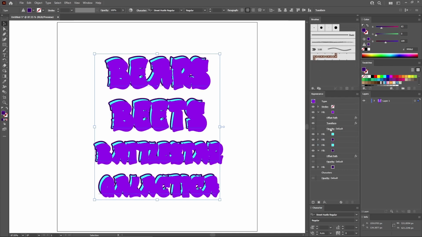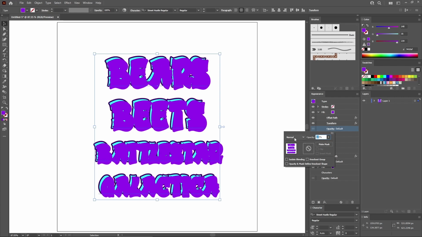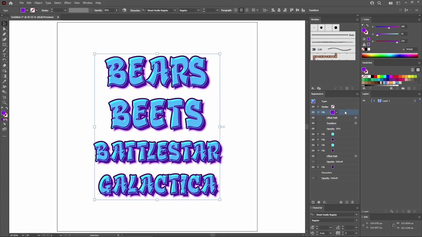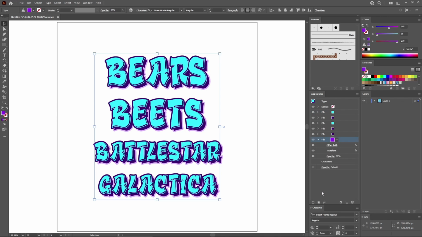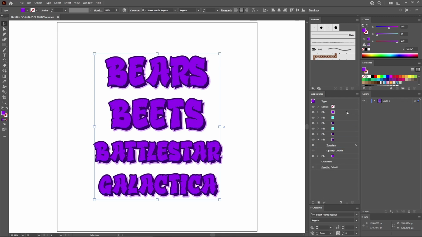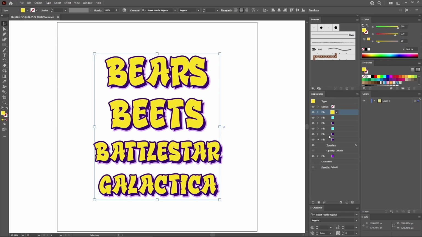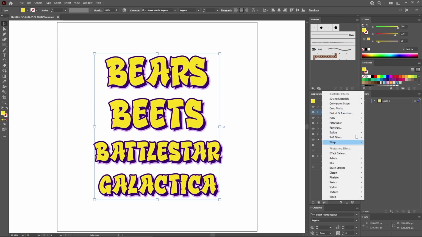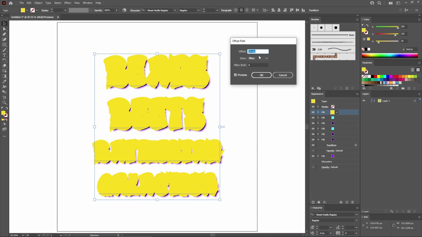Return to this fill and lower the opacity to 30%, and then drag it to the bottom of the appearance panel below the rest of your fills. Keep it selected and let's add a new fill on top of it. Again, drag it to the top of the appearance panel to make it visible as we work on it. Replace this color with 250, 220, and 30, and then apply a 15 pixels offset path effect.